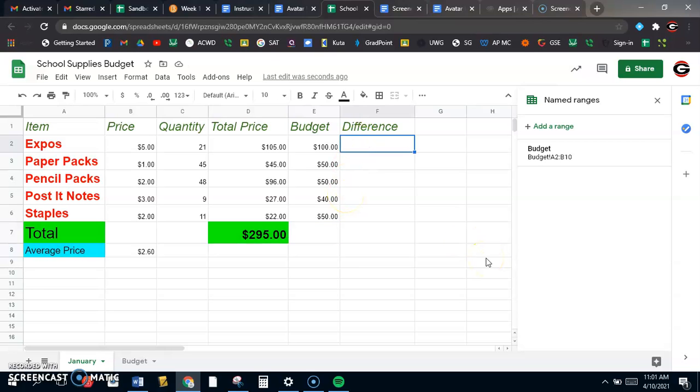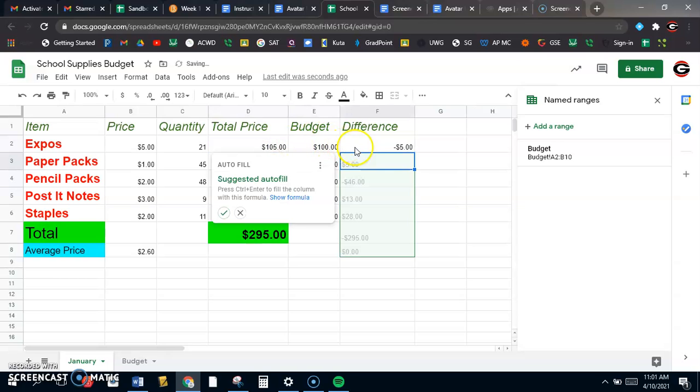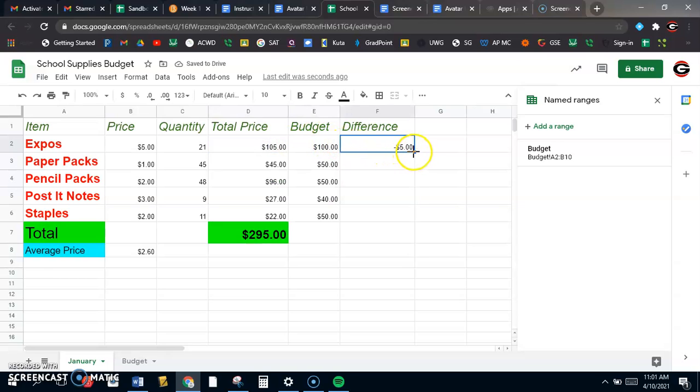Now, this final thing I want to set up is the difference here. So I'm going to go equals budget minus what we spent. Okay, and I want to copy that as well. Drag that down. Okay, and we notice that we have a couple items that went overboard.